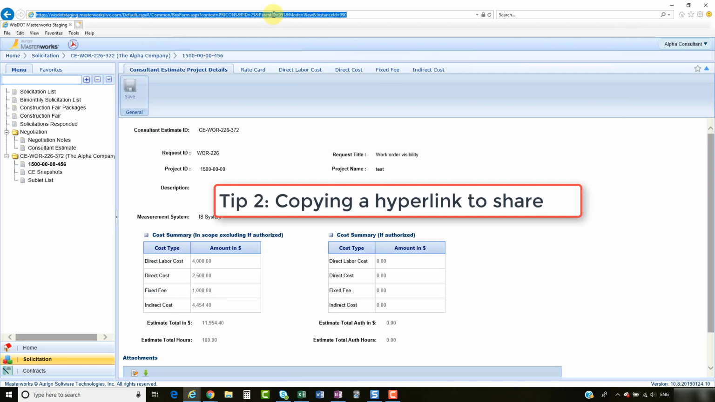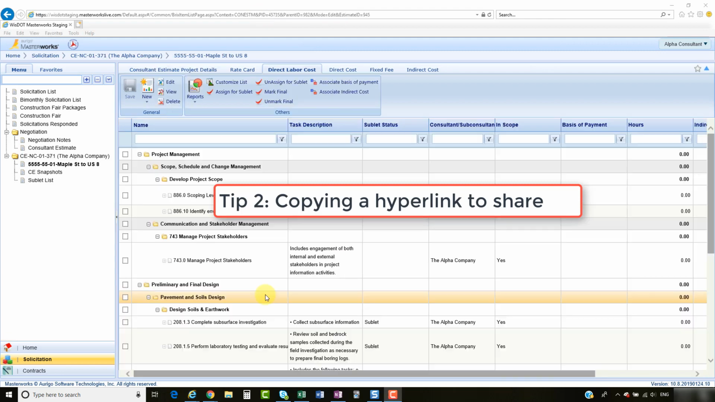The next tip is the ability to copy a hyperlink. What if I was working on this project with someone and I wanted to send them a link to this page directly? I could copy the hyperlink and send them an email, and they'd be able to pick up right where I left off on this same screen as long as they had the same roles as I did.